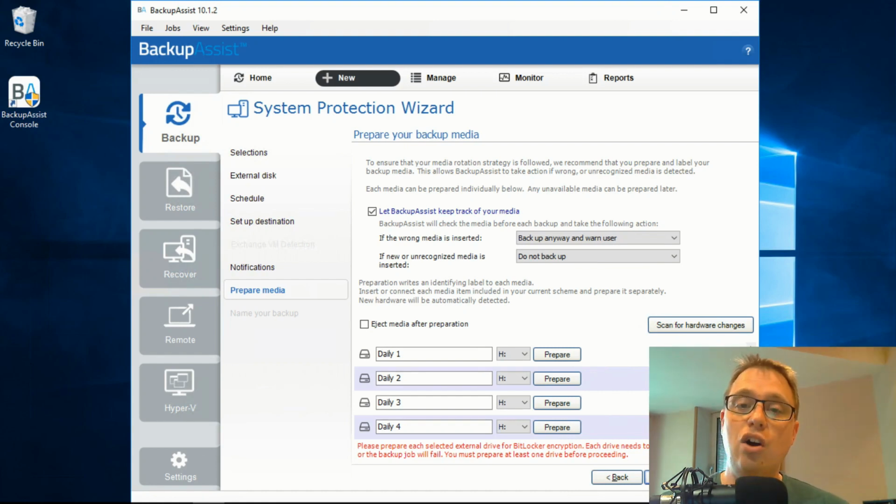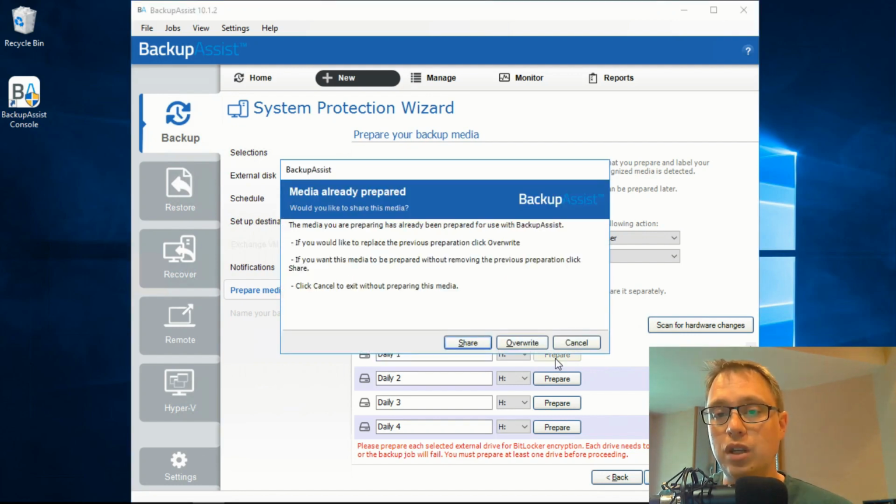In the case of the BitLocker encryption, there's a second stage where it's actually going to prepare the drive for encryption. Now, if you ever get this message that media is already prepared, that's telling me that the drive that's already in place has already been used with BackupAssist, and it's warning me that if you prepare it now, you're potentially going to overwrite a job. In this case, it has. I've already used this drive, so I'm going to overwrite and re-prepare it for this new job.